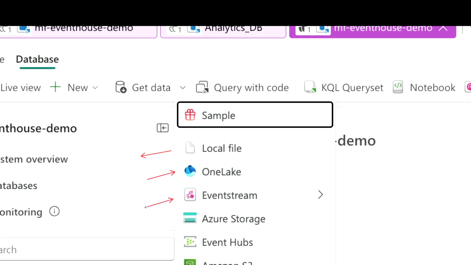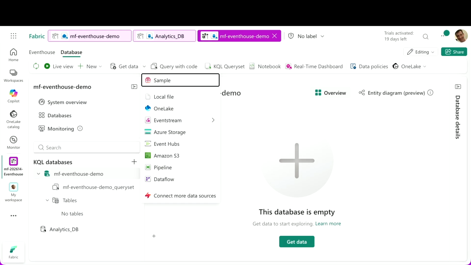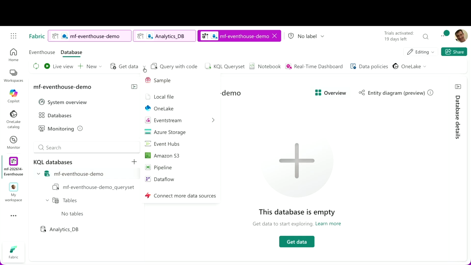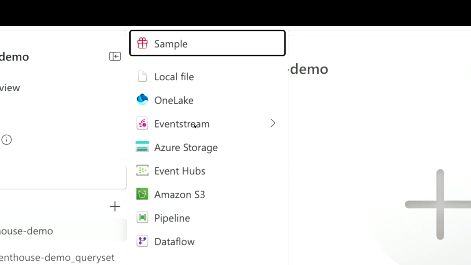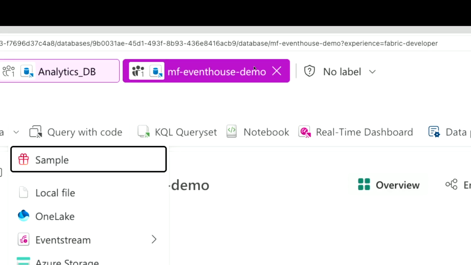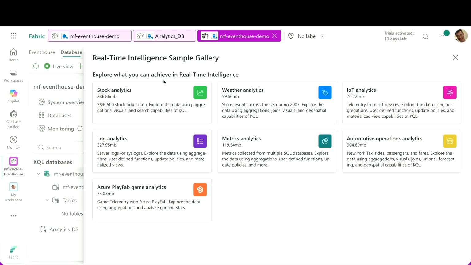Local files are a special thing because it's file based. Eventstream and Azure Storage. Event Hubs is a very obvious one for IoT sources and so on. But also Amazon S3, pipeline, dataflow, and you can even connect more data sources out of that. For our case, we will go with the sample data. So it's pretty nice. We can simply import sample data into the database and then continue from that on. So we will do the weather analytics data.